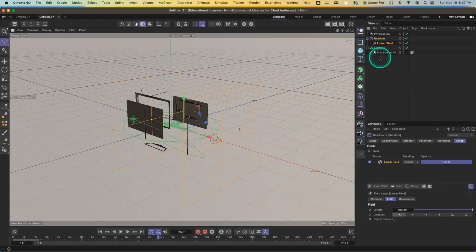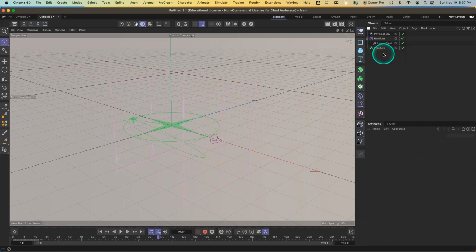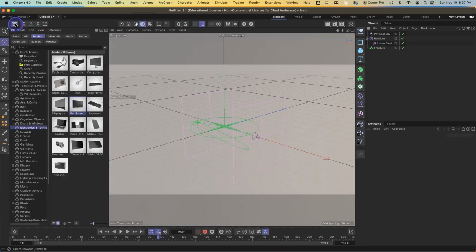I almost feel like I want to go away from the flat screen TV and try something else. I'm just curious. I'm just being playful. Let's go back to electronics. I want to find something that has more, heavier duty pieces. The micro hi-fi. Ooh, what do you think? Yeah, let's try it. Let's grab this guy in here.